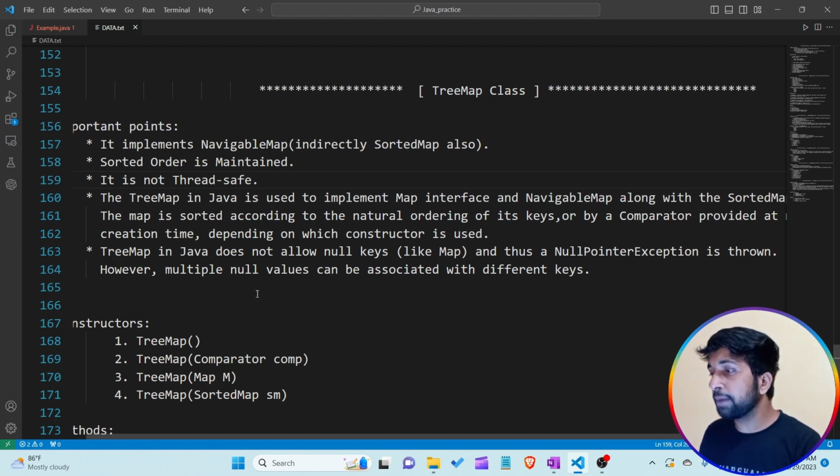The last point is that TreeMap in Java does not allow a null key. If I want to store null as a key in an object of the TreeMap class, we are not able to do that. But in the HashMap class and LinkedHashMap class, we are able to store null as a key, while we are not able to store a null key in a TreeMap object. This is a very important point that makes TreeMap very different from HashMap and LinkedHashMap.